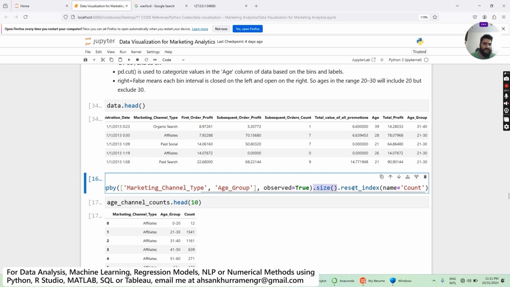And finally, we are using reset_index, which will create a new data frame that will have three columns. The first column will be the marketing channel type, the second column will be the age group, and the third column will be the count of those values. And finally, you can rename the column that contains the count value by using this input argument here, name is equal to count.